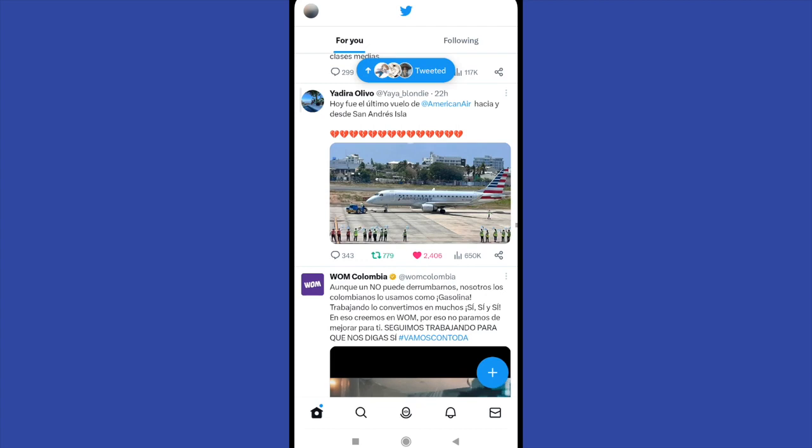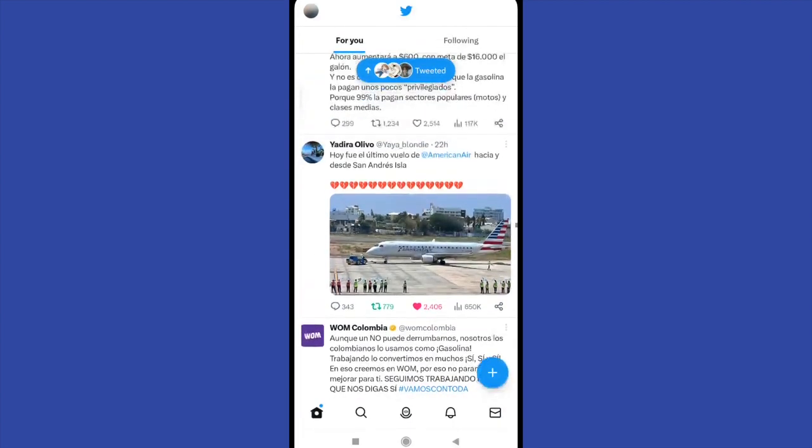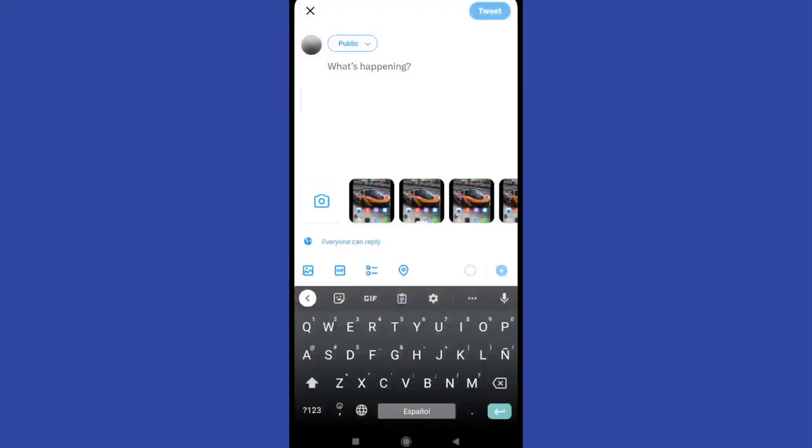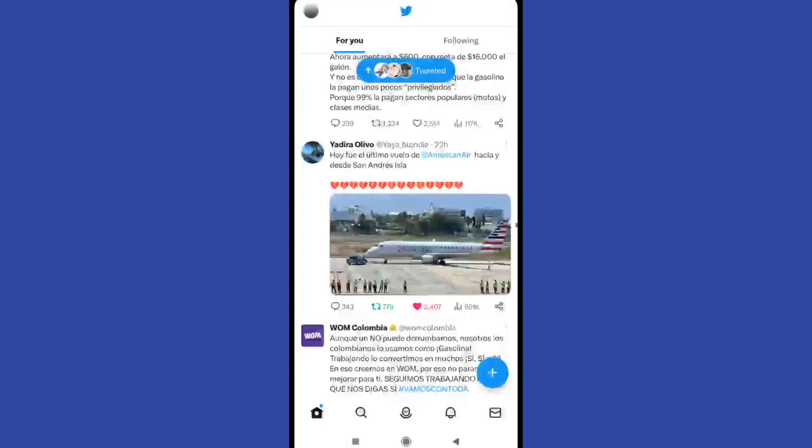That's how you can comment or create something or give a like. Oh, and before I forget, at the bottom of this screen there is an add symbol with a blue background. If you tap there, you're going to be able to create a tweet, post a GIF, some photos, or spaces. So here if I tap on tweet, you're going to create your own tweet. That's really important. And that's it. This was Twitter for beginners.